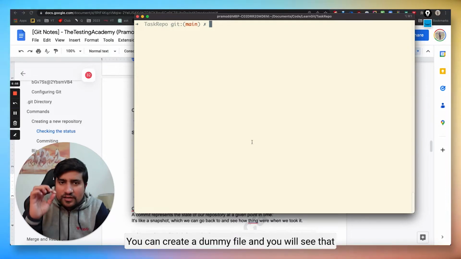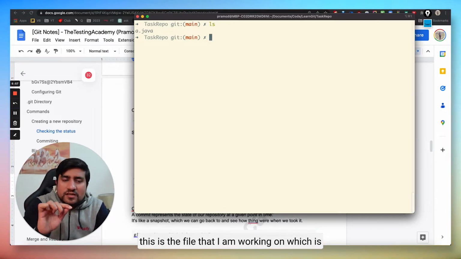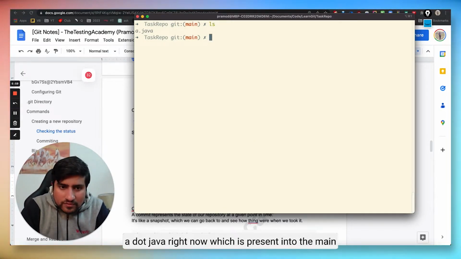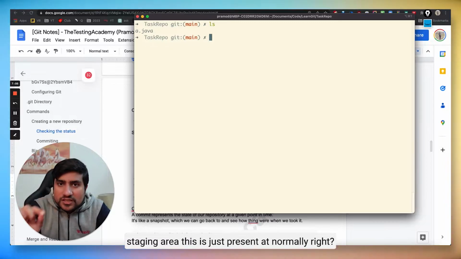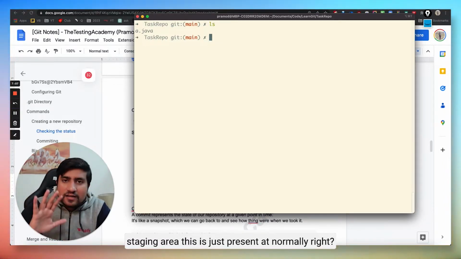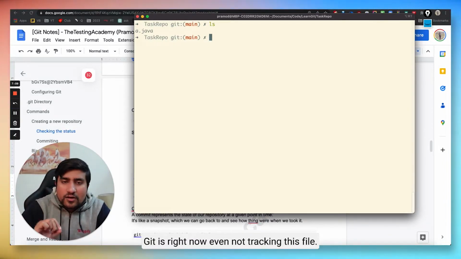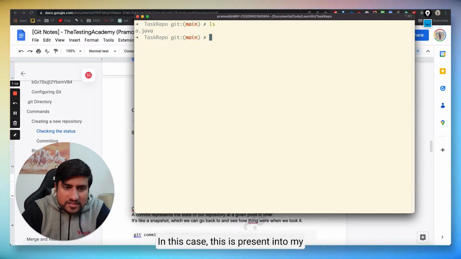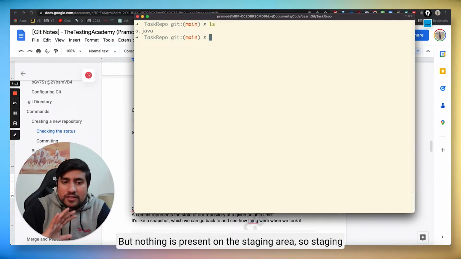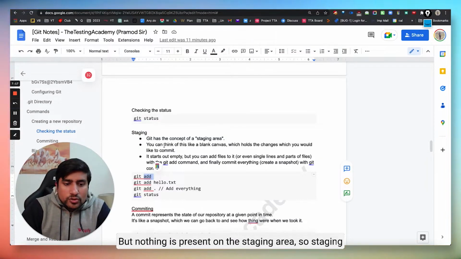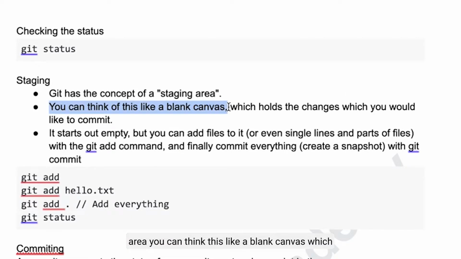You can create a dummy file and you will see that this is the file that I am working on, which is a.java right now, which is present in the main directory. But right now, this file is not present in the staging area. It is just present normally, right? Git is not even tracking this file right now. Nothing is present in the staging area. So you can think of the staging area like a blank canvas, right?